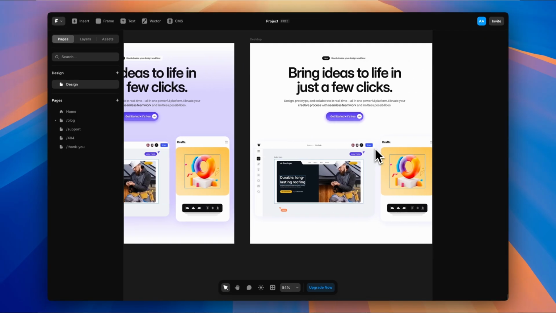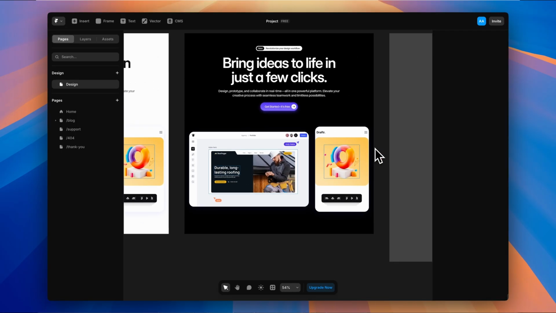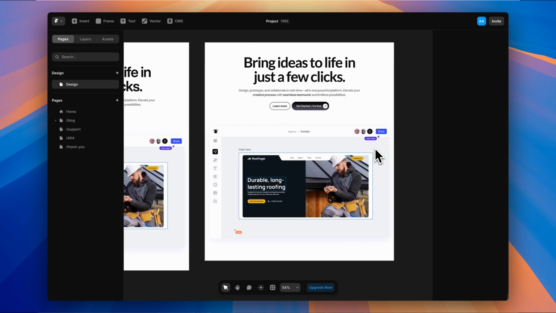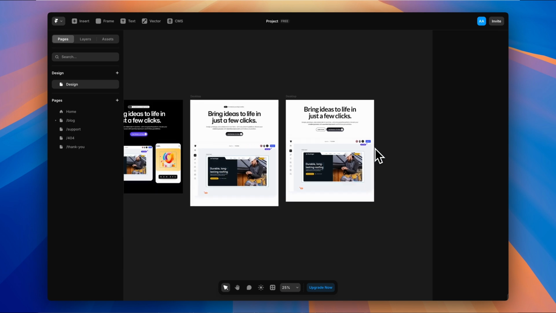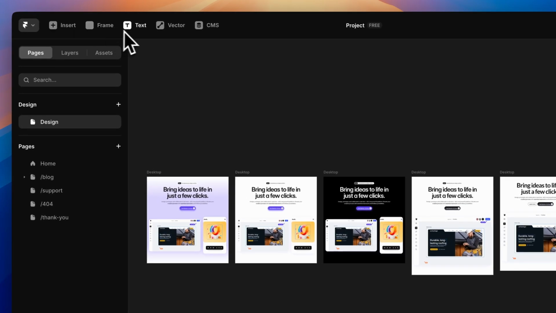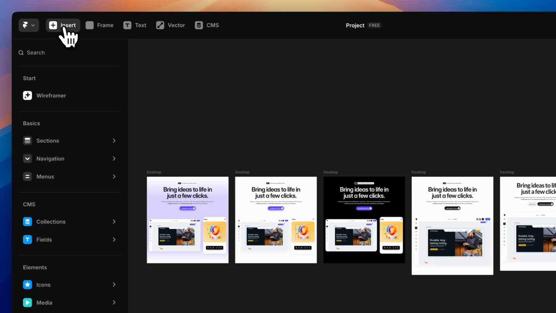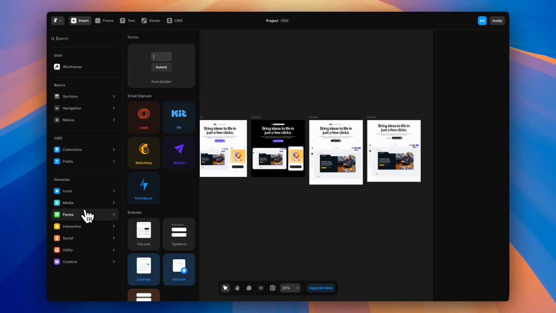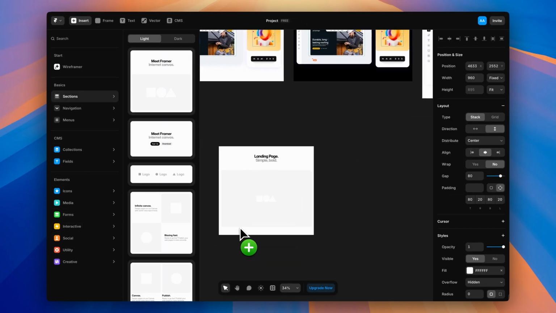So I can be as messy as I want here. I can have 20 versions of the same header. I can have half-finished ideas scattered everywhere. Doesn't matter. And all the tools you'd expect are here: frames, text, shapes, images, vectors. Everything works exactly like it does in the rest of Framer. Drag and drop, super intuitive.